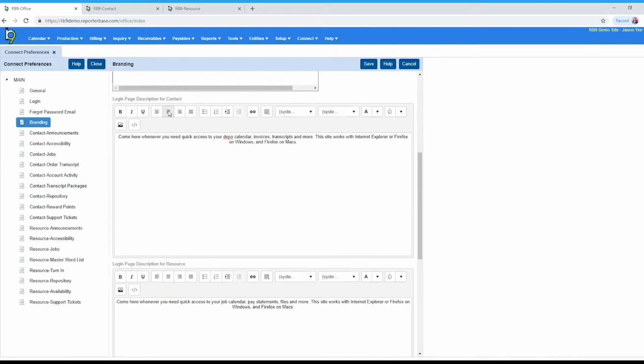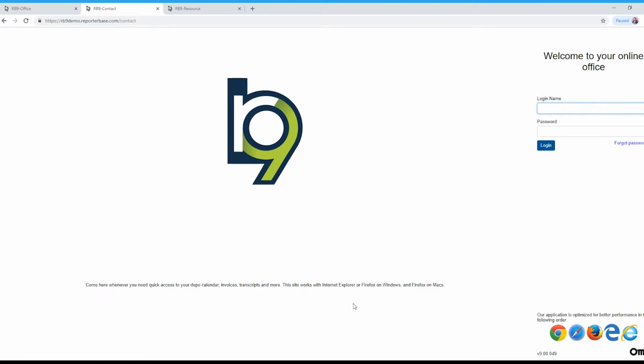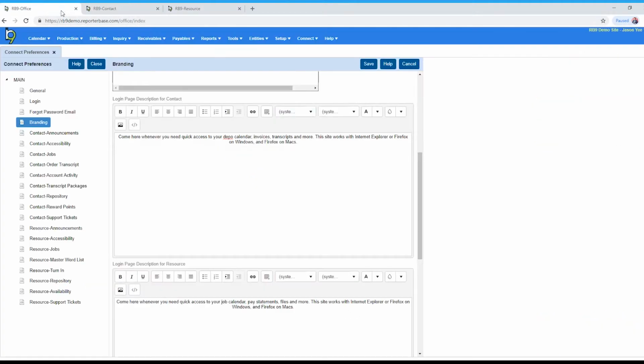I would just make sure you center everything, so as you can see, it centers it right in the middle of the page. So you can change all that. You can change the font size, you can add links, you can add images, you can really do whatever you want, which is nice.